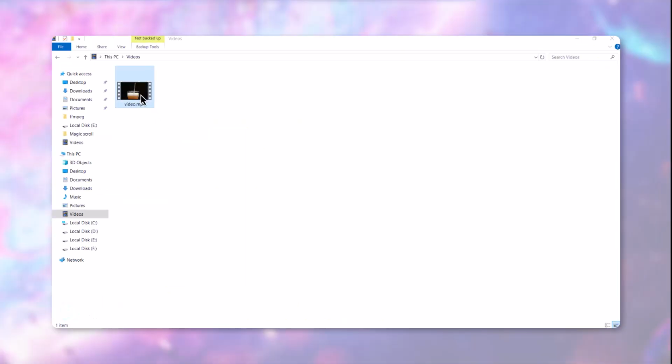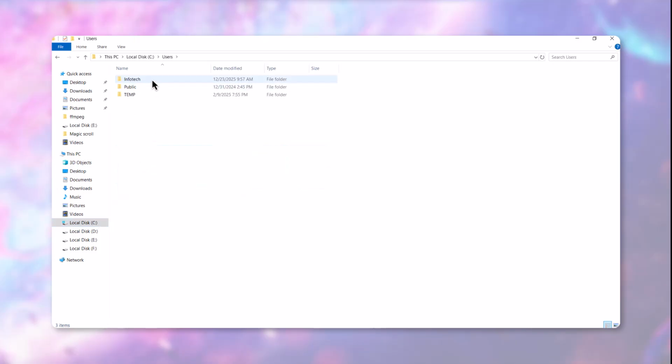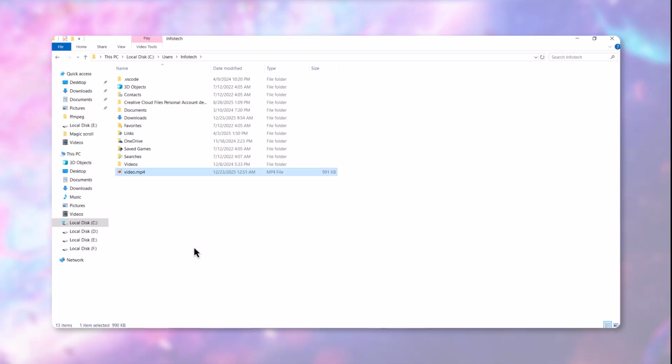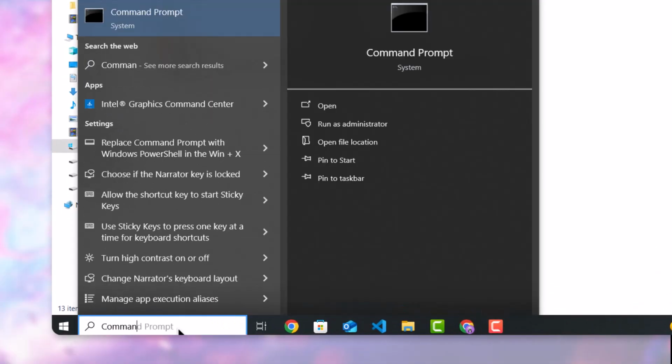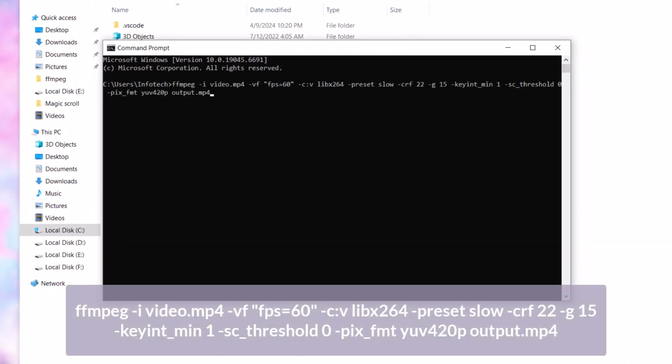Once FFmpeg is installed, copy your video file. Go to your C drive, open Users, then open your Windows username folder and paste the video there. This just makes things easier so the command runs without issues. Now search for command prompt on your computer and open it. With the terminal open, paste this command.